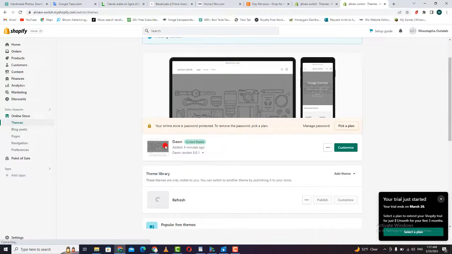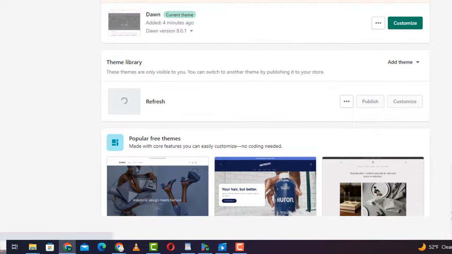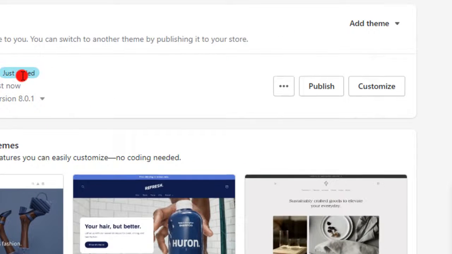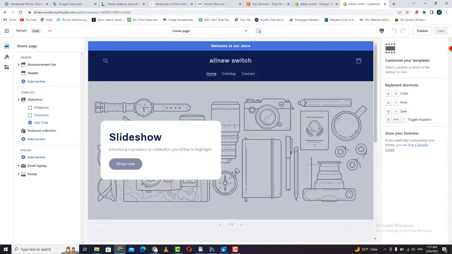As you see guys, your theme was added to your Shopify store. Then wait a few seconds. As you see guys, your theme was added successfully. Then if you want to customize it and edit and create your own professional website, just go and click on customize. As you see guys, this is your theme of the website.